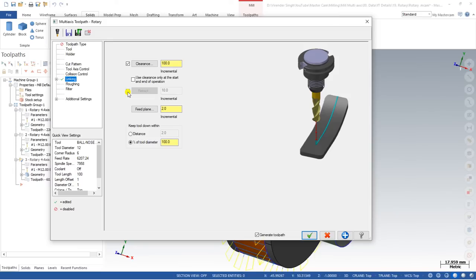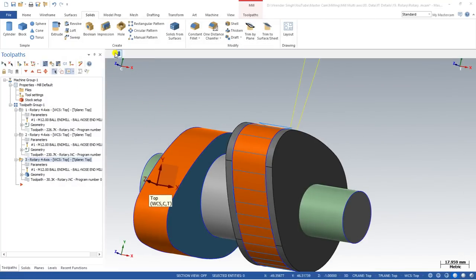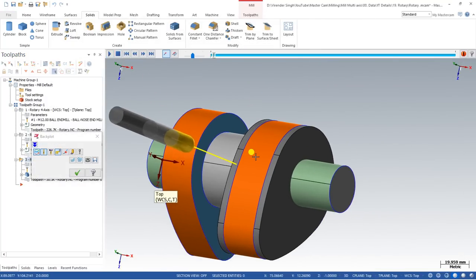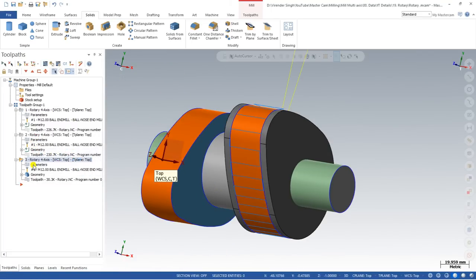So what is happening? The tool has to come first onto the workpiece, and after that it continuously travels from one place to another. Look at this, what is happening. This is how we can control things like that. My tool has to come in the first time, after that it will be consistently cutting.